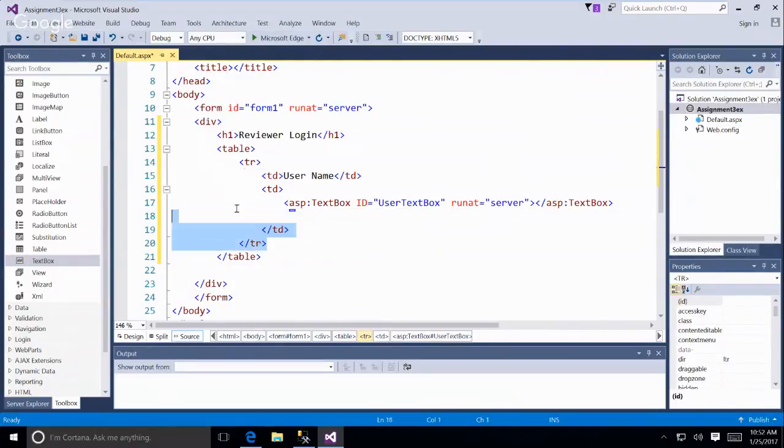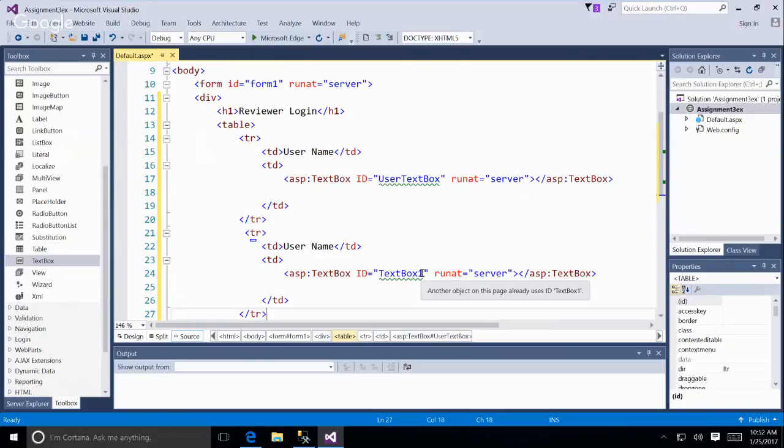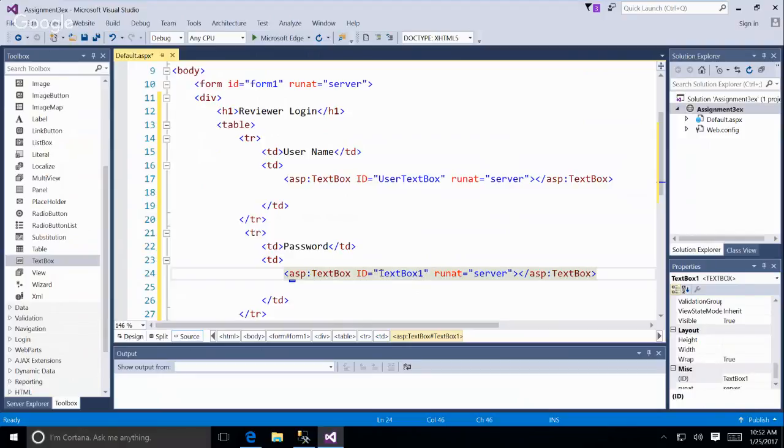Okay, so then I'm going to do another table row, and I'm just going to copy this one. And this one, instead of username, I'm going to say password. Oops, that's a habit. And I'll just call this password text box. Get rid of the one.